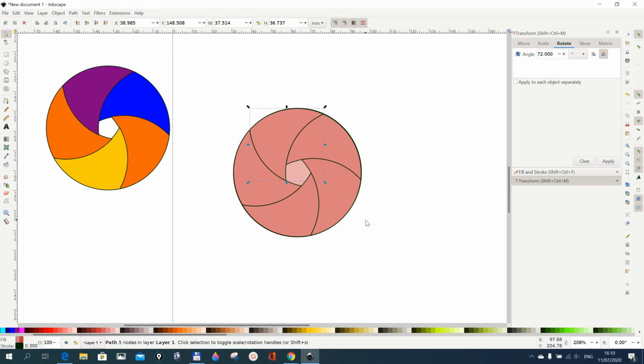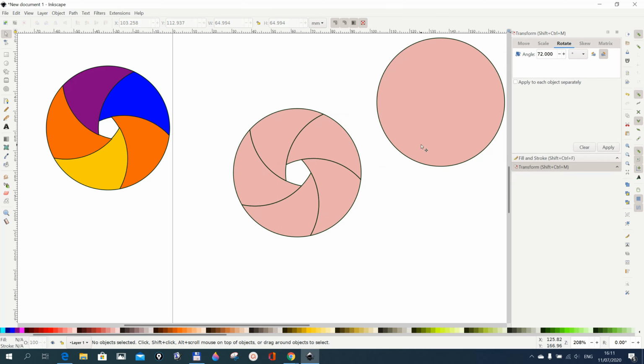I don't need what is the big circle anymore, so I can remove it. If you want to color it to do your own design, you can also leave it there and give it some color, but I will just remove it, so I don't need it anymore. I can place it somewhere here or just delete it. And now I start coloring.